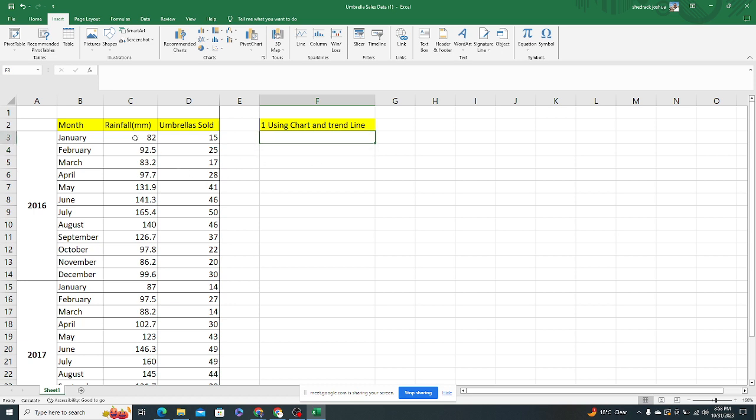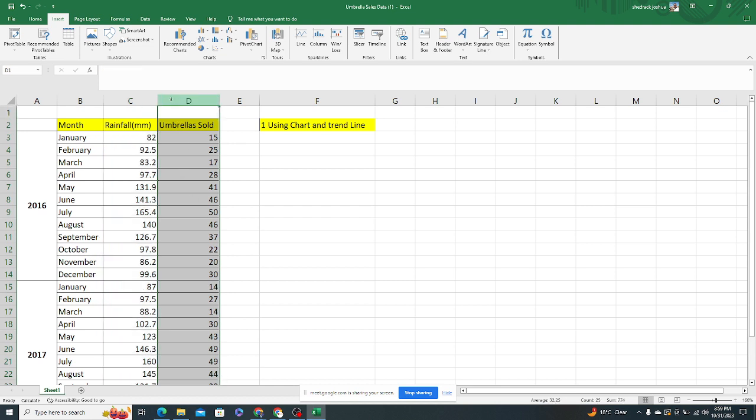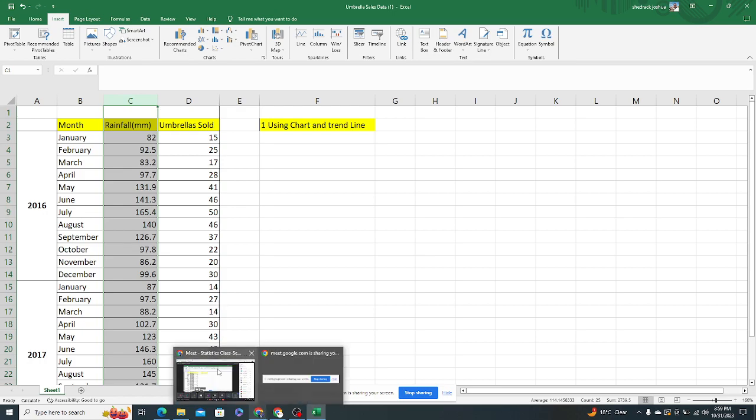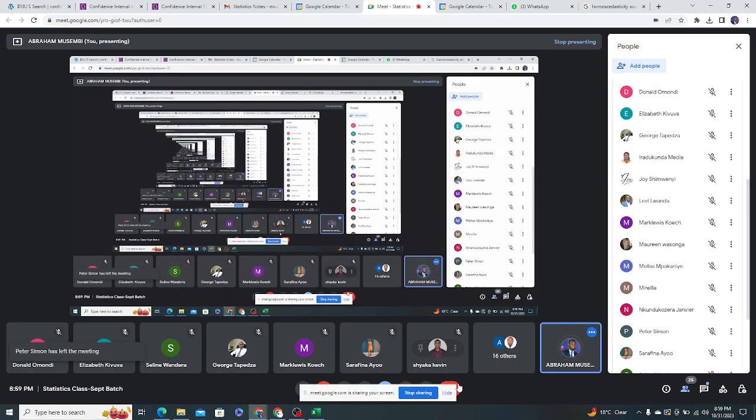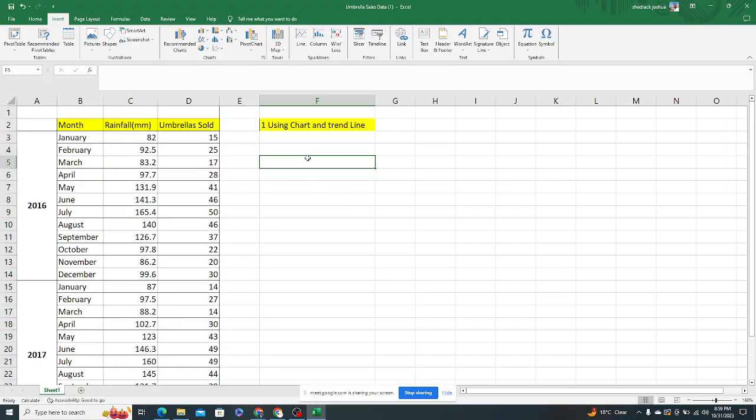What are we trying to find? A scatter plot using the rainfall amount and umbrella sales. In this case, what will be our y value? What will be our x value? Someone? Yes, Elizabeth? I think our y will be the umbrellas sold. Why is that?